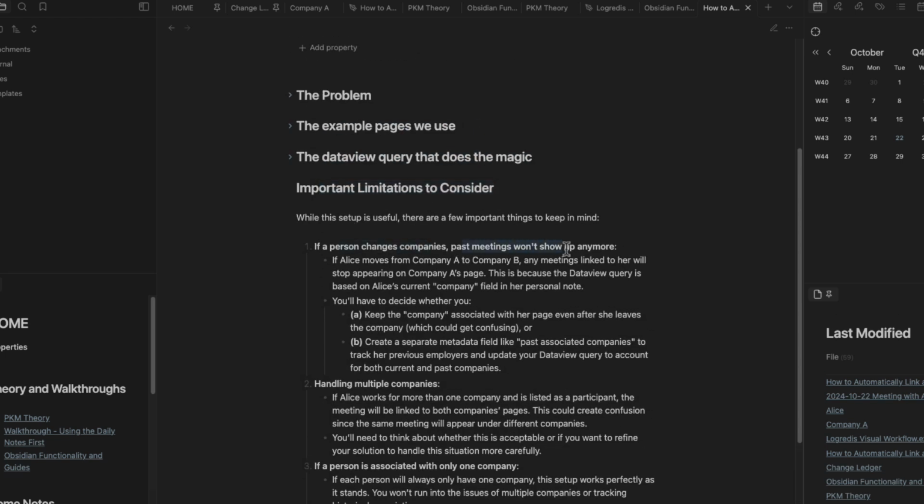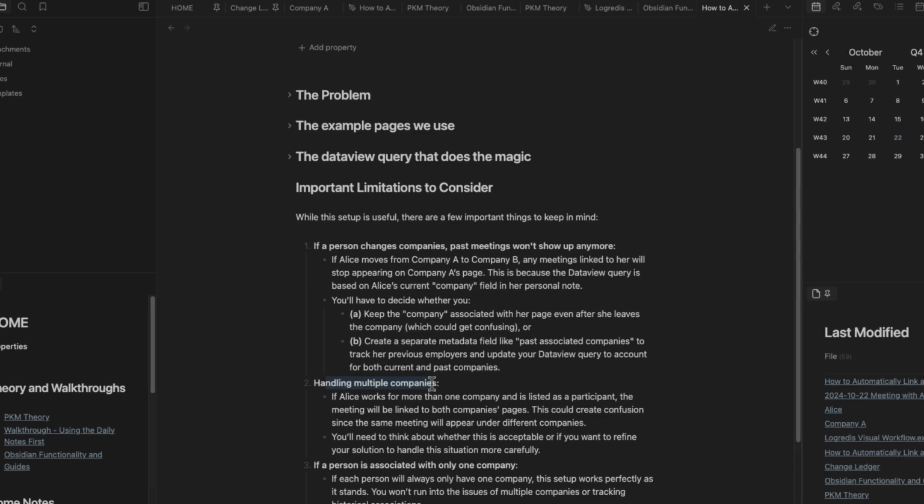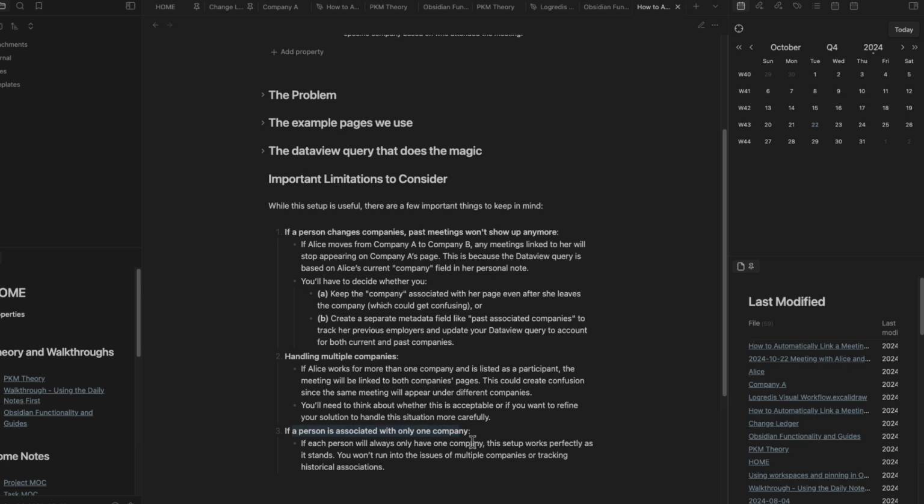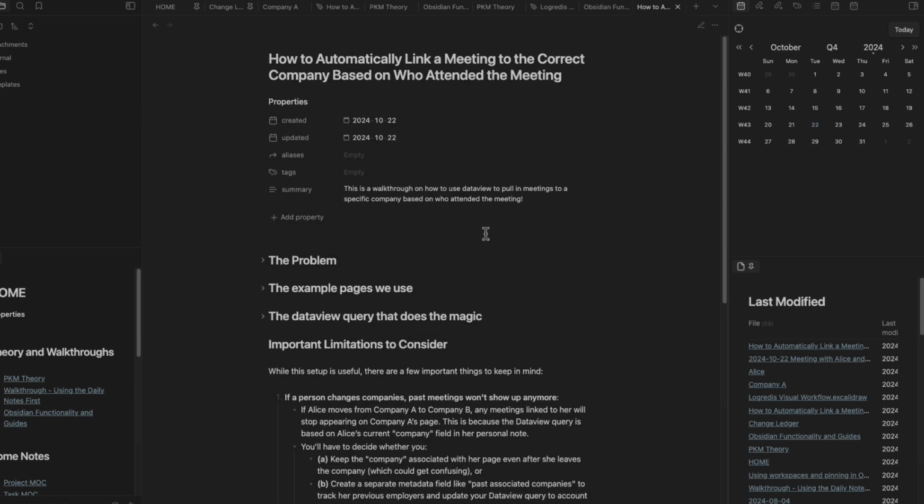If a person changes companies, past meetings won't show up anymore. So that's one consideration. There's a couple of ways around it, which I'm not going to dive into too much because this is a specific use case in order for you to use somewhere else. So there are some shortcomings. There's also some, I won't say issues, because you can handle multiple companies. So you can make it a list. And the query does work with lists, but it would then show up in both companies. So you need to be very clear that if you're going to have company A and company B, a specific meeting would then be sent to company A and B. So that's just something you need to keep in mind. And the last thing just says, if there's only one company that this person is ever going to work for or related to, this solution works pretty damn well.